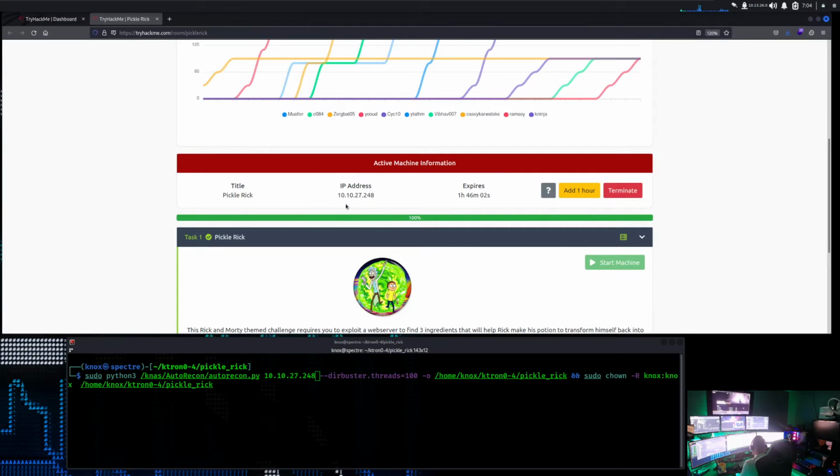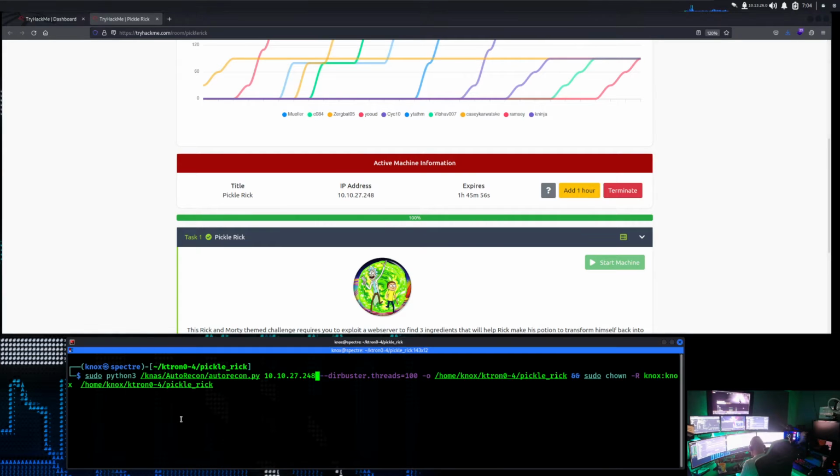This particular time, the IP is 10.10.27.248, and down here, what I've done is I've got the command that I run for auto recon. So in this case, I have a folder. It's just called Kaytron right now, and it's 0.4. It's a long story, iterations. And I've created a folder called Pickle Rick.